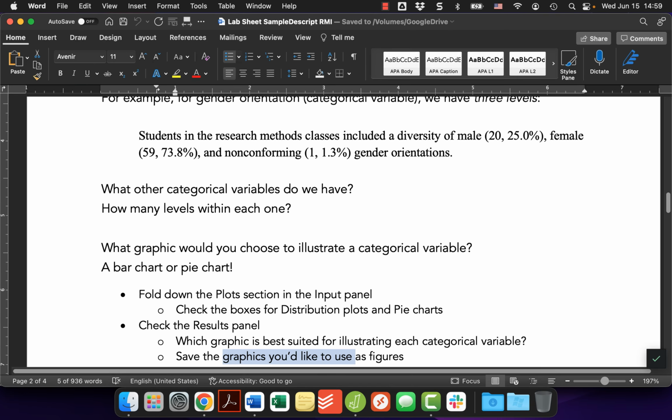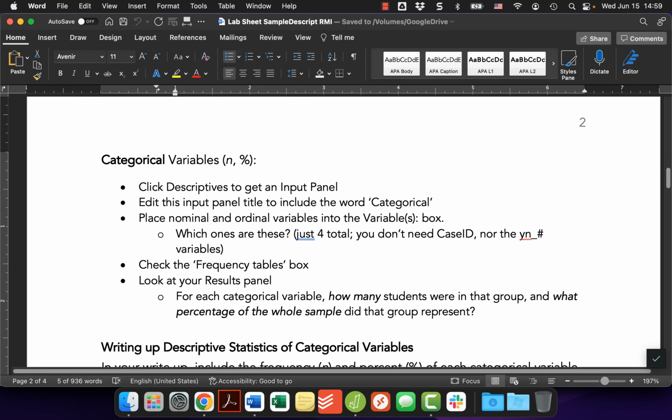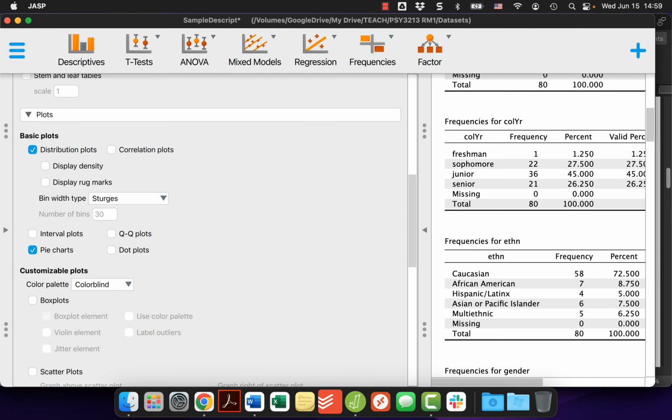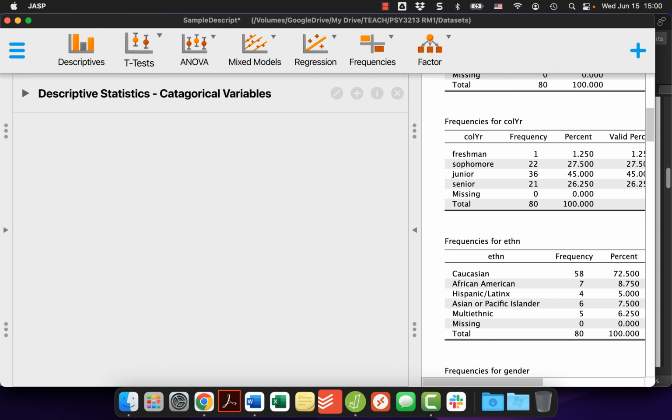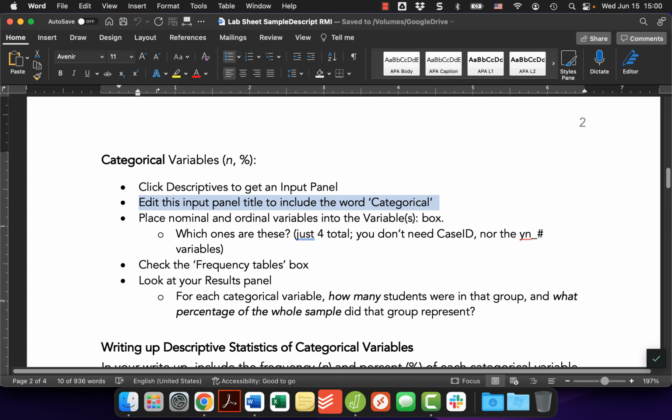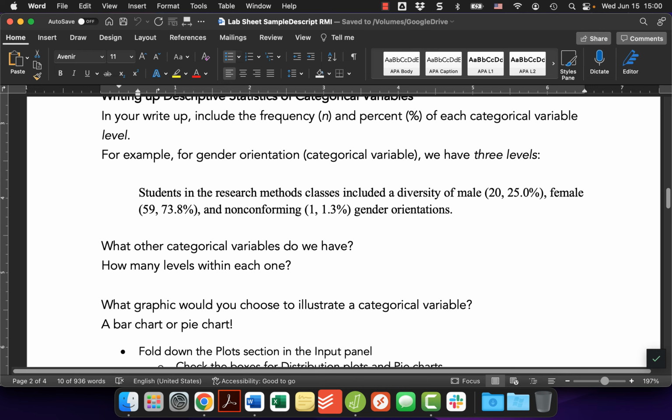And I think I forgot up here, I want you to start organizing your output. So you can edit the input panel title. So let's go there. Right up here at the top where it says descriptive statistics, we're going to edit it to categorical variables. Give yourself an idea as to what this section is so that as we keep adding sections, you can see it easily. Okay, I think we're done with this part.